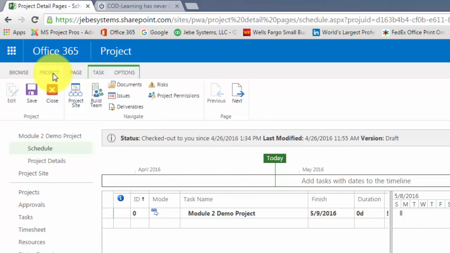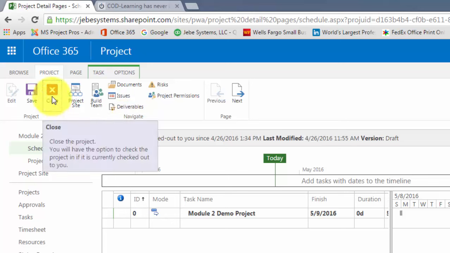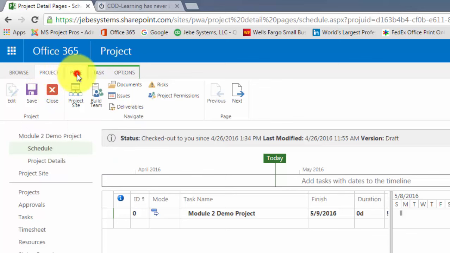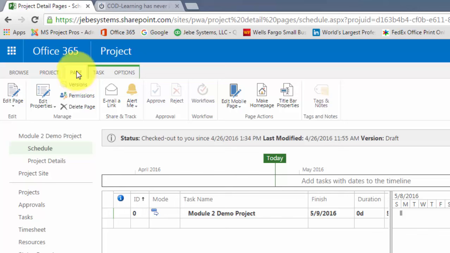I'll click back on the Project tab, and you'll notice that from the Project tab, again, more details about the project, including closing it out, as well as saving. I'll then navigate to the Page tab, and notice that from the Page tab, it has more to do with what you would traditionally see in a SharePoint site related to doing things like editing a page or editing the properties of that particular page. So it's really page management. Then over to the right of that, you notice that these tabs look a little bit different, and these are really getting us into the details of this particular schedule and the details of this page.